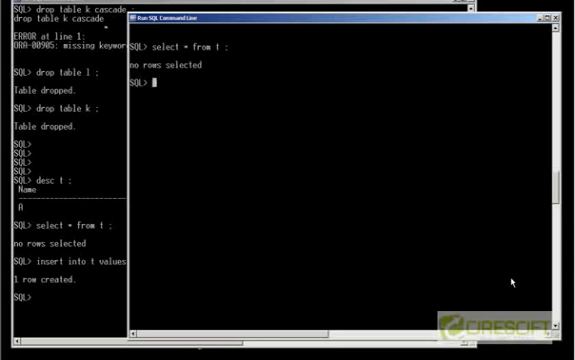Then I'm going to insert into T values 1. If I do that, this is going to be blocked. Blocked means it just hangs, because the insert statement is submitted to the database, but we are not able to insert it.